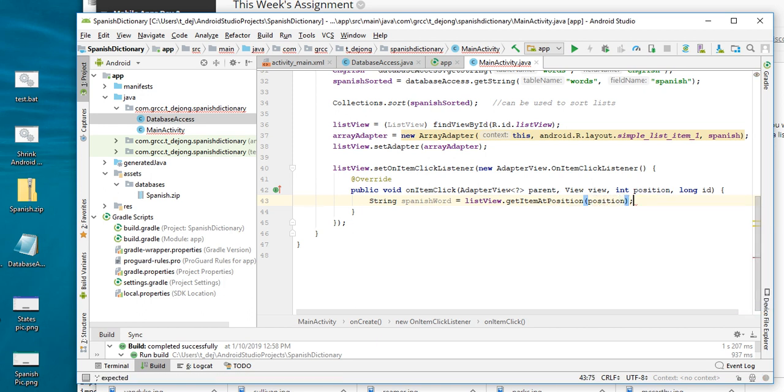Like that. So now I know what the Spanish word is. I believe I got to say a dot toString on that. Otherwise it gets confused. Okay, there we go. And now we got to figure out what our English word is, okay? Let's make a string englishWord, semicolon. Okay, and I think I have to say that's equal to, otherwise I get an error later on, like that.